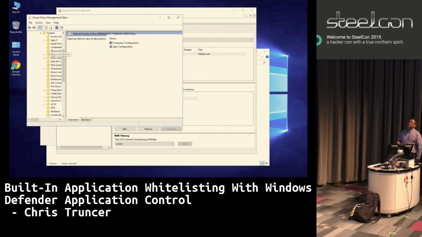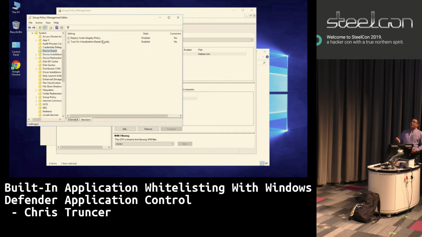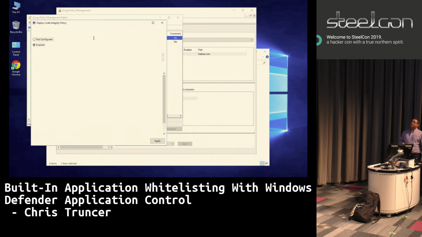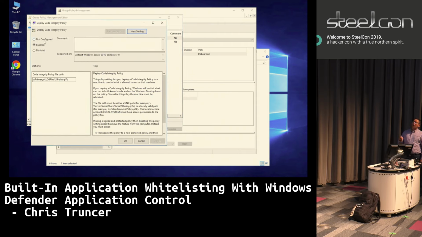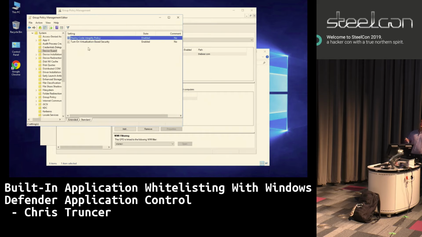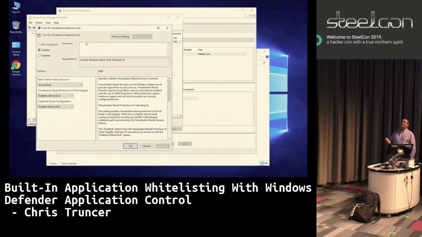If we look within System, there's going to be an option right up here, which I'll scoot over, for Device Guard. Basically, all we need to do is access this policy, and if we double click it, you can see right here we say we are enabling Device Guard, and when we do so, we have to specify the path of the scan policy that we're going to use.